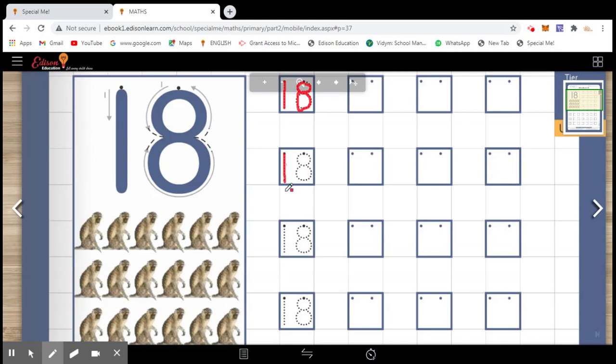Now again, place your pencil on the dot, and by joining the dots, you have to make number 1. You have to make a straight line. And from another dot, again you have to make number 8. First, you have to trace number 1, and then you have to trace number 8. Now one more time, you have to trace it very beautifully and very neatly. You have to only join the dots. Okay? You have to make number 8.